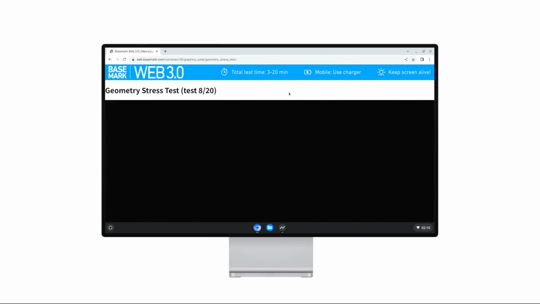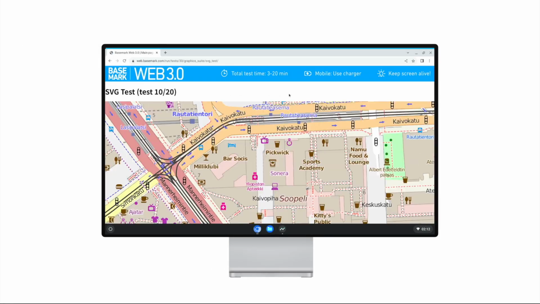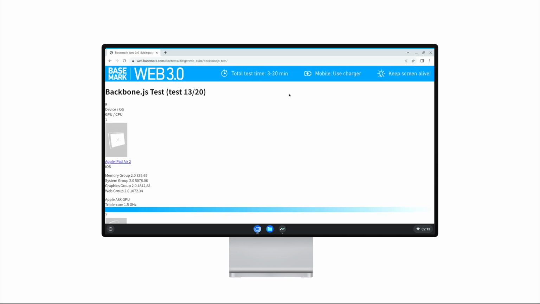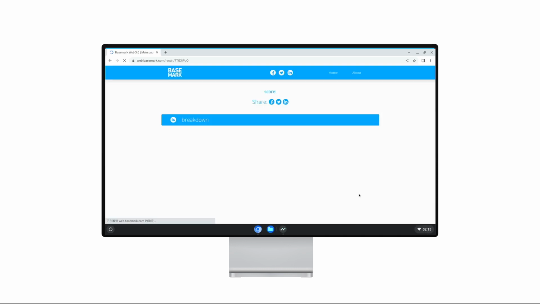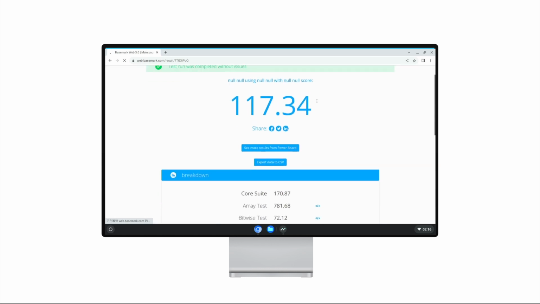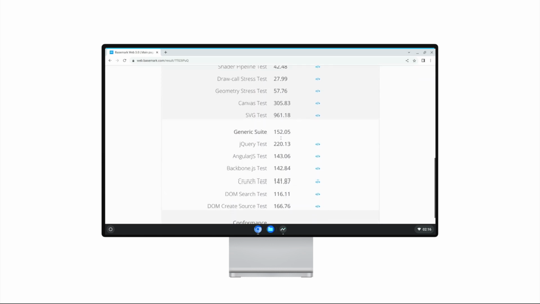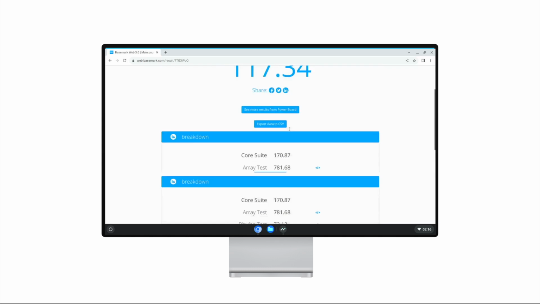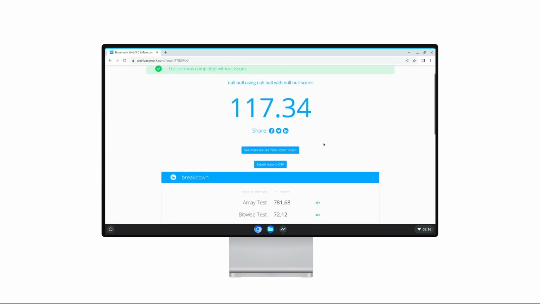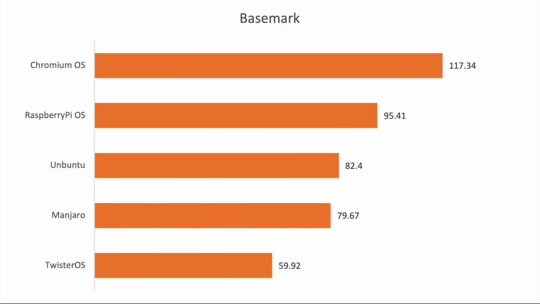This is Benchmark Web 3.0. It's a comprehensive web browser benchmark that tests how well your system can use web-based applications. This benchmark includes various system and graphic tests that use the web recommendations and features. The ranking is basically the same. Nothing changed.